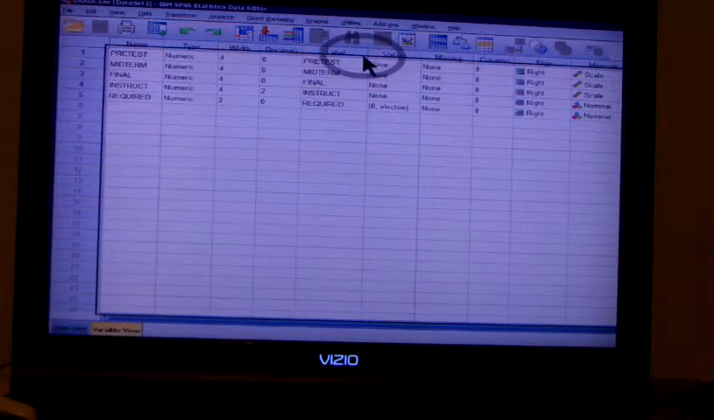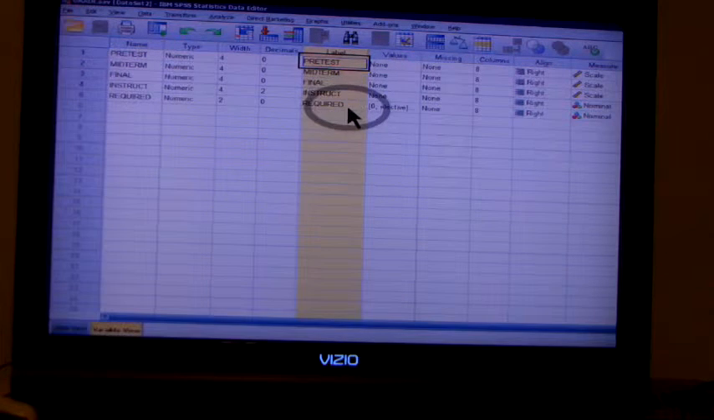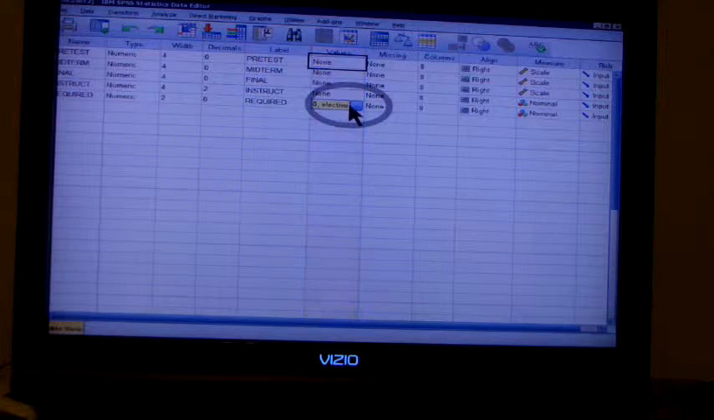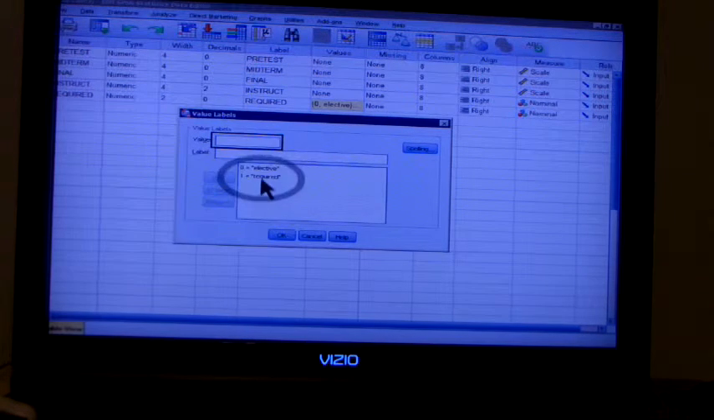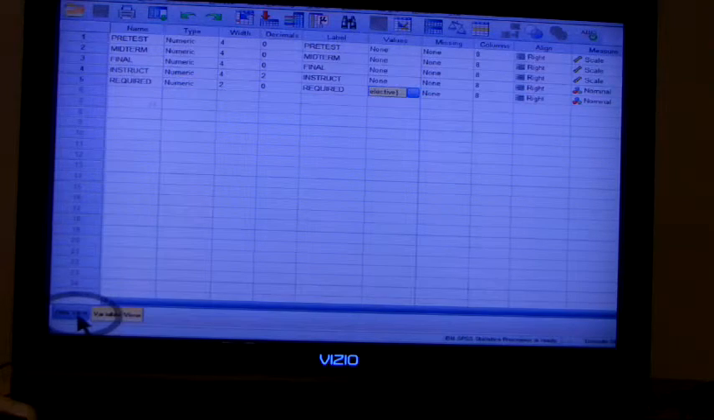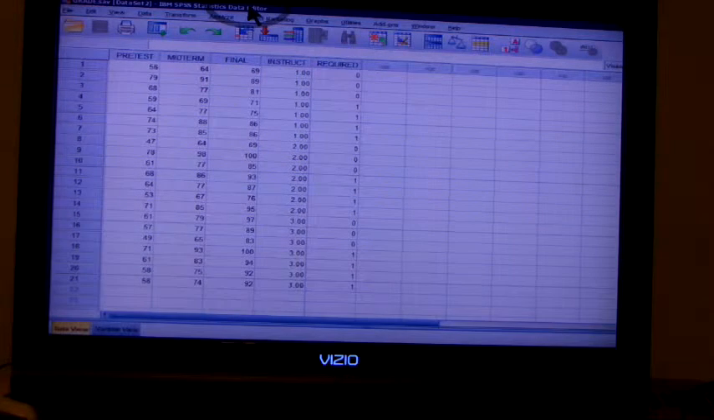Notice again I have the labels listed because I wanted to show my charts. And there's one value. Make sure you enter 0 equals elective, 1 equals required. So I'm going to cancel because I already did that. And we have 3 scales and 2 nominal. So let's go back to our data view. We're going to do the analyze.